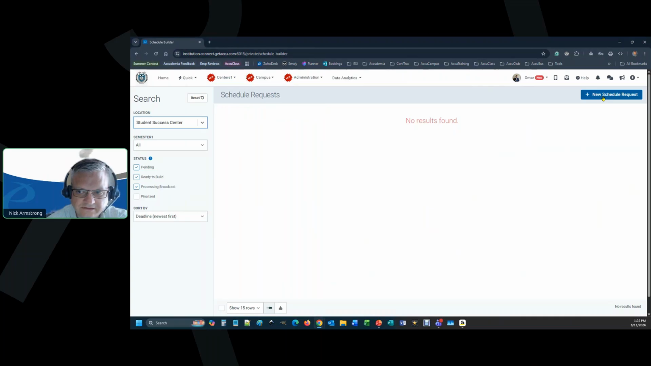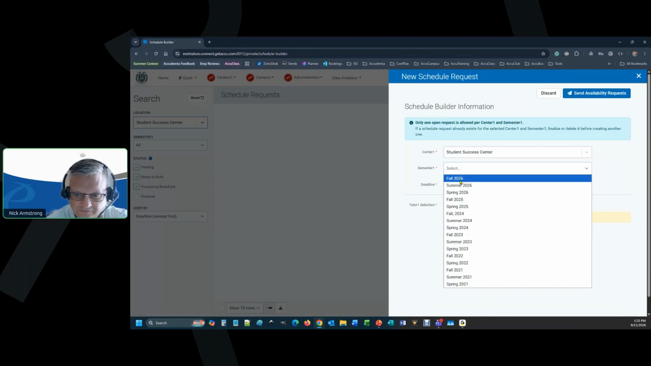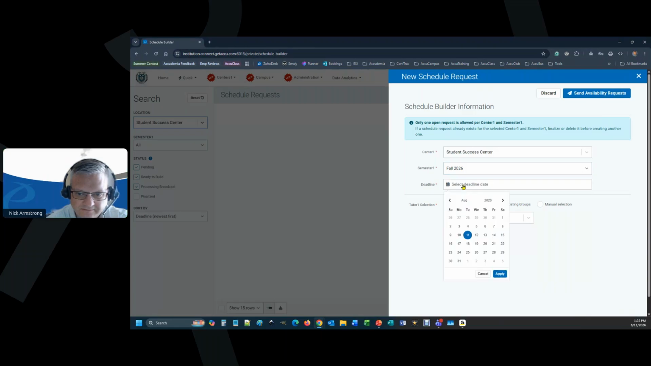I'm going to look at the Student Success Center, and I see that I haven't created one yet for this semester. So I'm going to go ahead and put through that scheduling request, and we're going to do it for my center and for the upcoming fall semester. I'm going to give them about 2 weeks to complete that, so I'm going to set that date as the deadline.